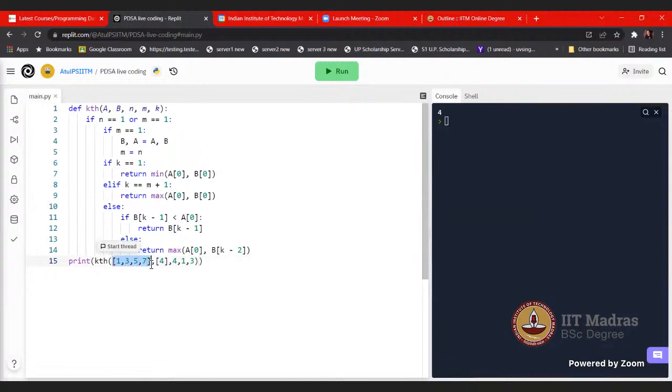Here we are receiving the lists as input. For example, the A list has 4 elements and the B list has 1 element. This is the size of both lists, 4 in A and 1 in B. And I want to find the third element after merging these two lists. So we can check if n equal to 1 or m equal to 1, meaning any list size is 1, then we will check if m equal to 1.